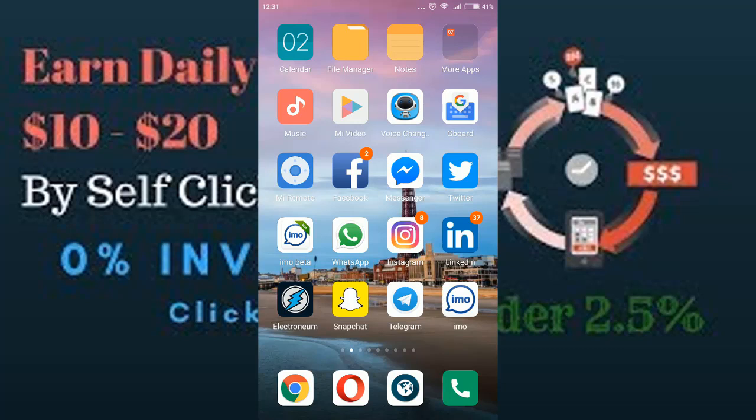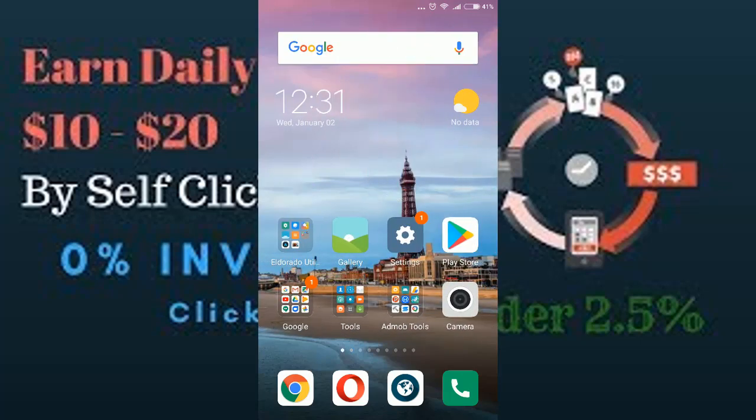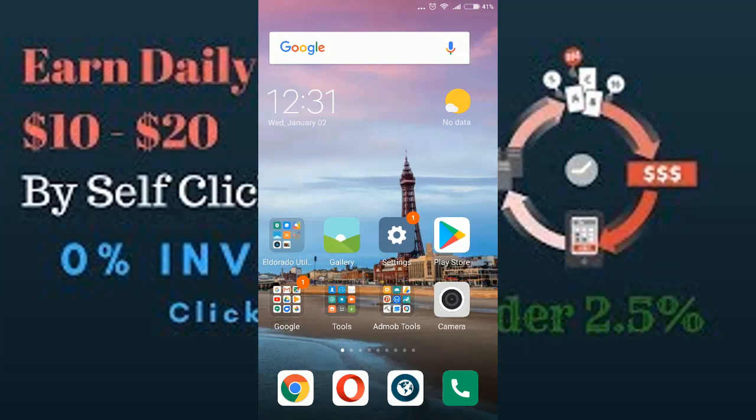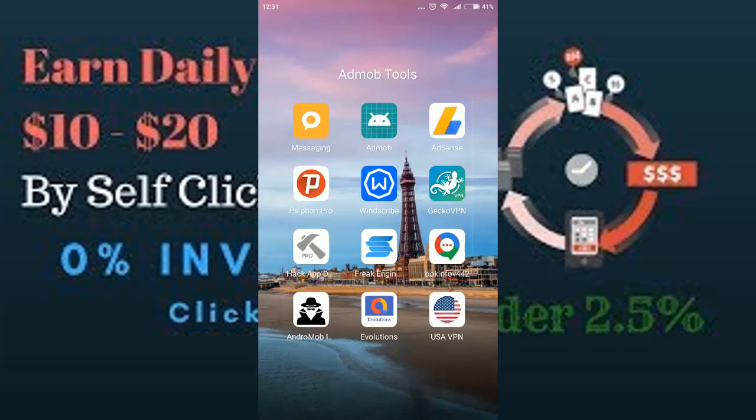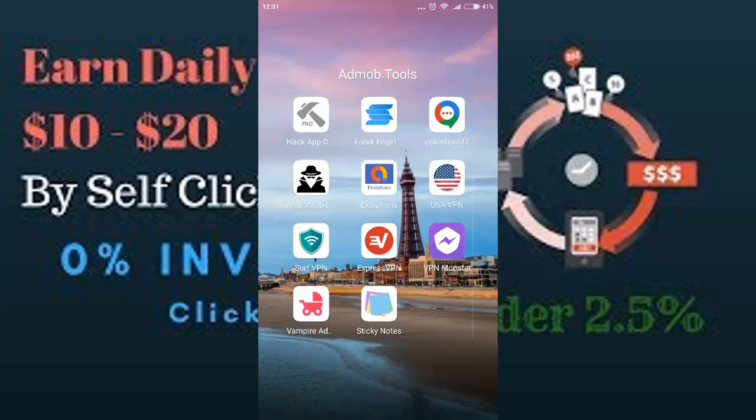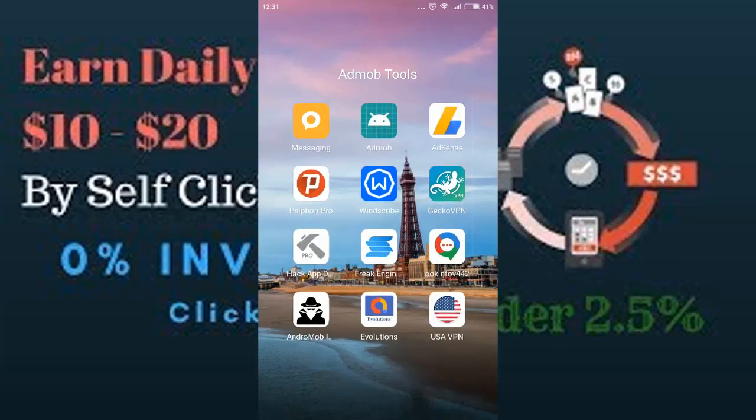The first thing I want to show you is my home page. There is a folder in my home page called Admob Tools. If you look right here, you will see that folder in the center. So I'm going to open this folder. I have all of the software that I use for my Admob self-clicking stuff here.